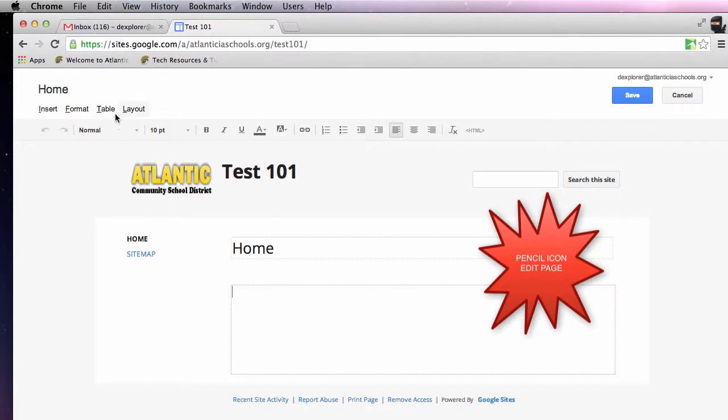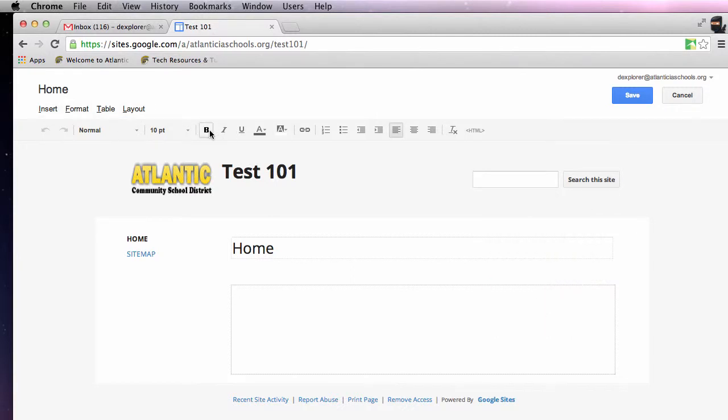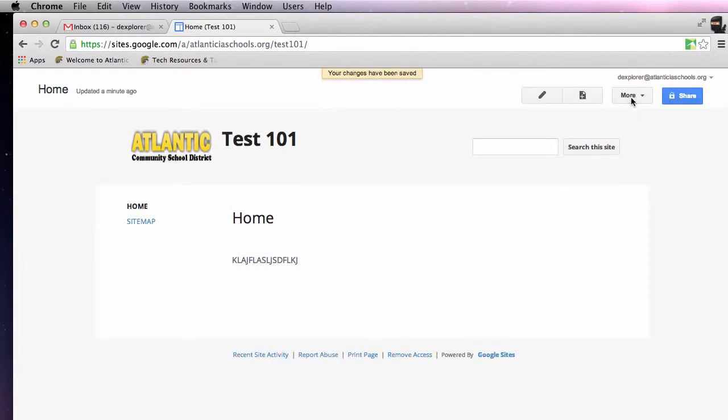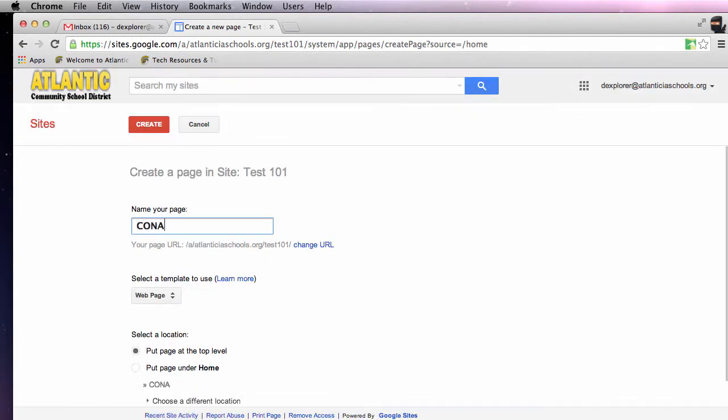You have menus up here. You have the bold, italicized, underline, all that stuff that you're used to seeing. That is how you edit this page. Then you save your changes. The second tool is how you add a new page. Click on New Page, and I'm going to say Contact Page.